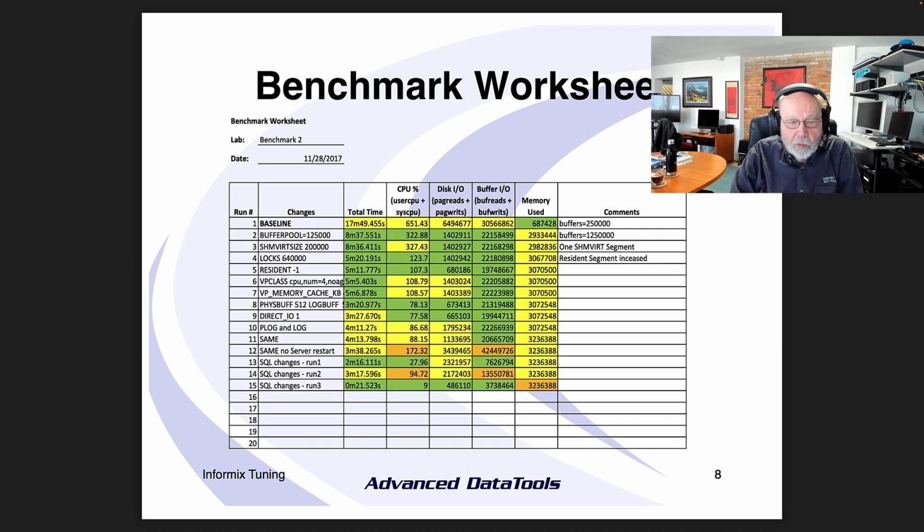Here's an example. When we teach the class, we have a benchmark worksheet we do. And we always start with a baseline. That's this number right here. It says it took 17 minutes to run this benchmark. And we measure the CPU used and the memory used and the disk I/O used. And then we start making changes. And you can see this first change jumped from 17 minutes to 8 minutes. On down to change number 15, got it from 17 minutes to 21 seconds. And record each change. It's kind of interesting.